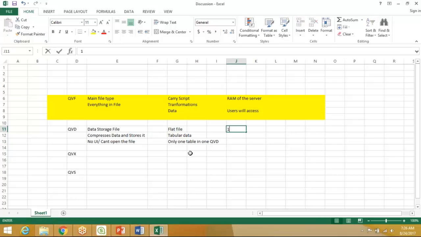What is the advantage of this? Like I said, it compresses data 1:10 times. The interesting part is that a QVD can be created by a QVF and used only by a QVF. There is no other application that can create a QVD. So a QVD can be created by a QVF and used only by a QVF.